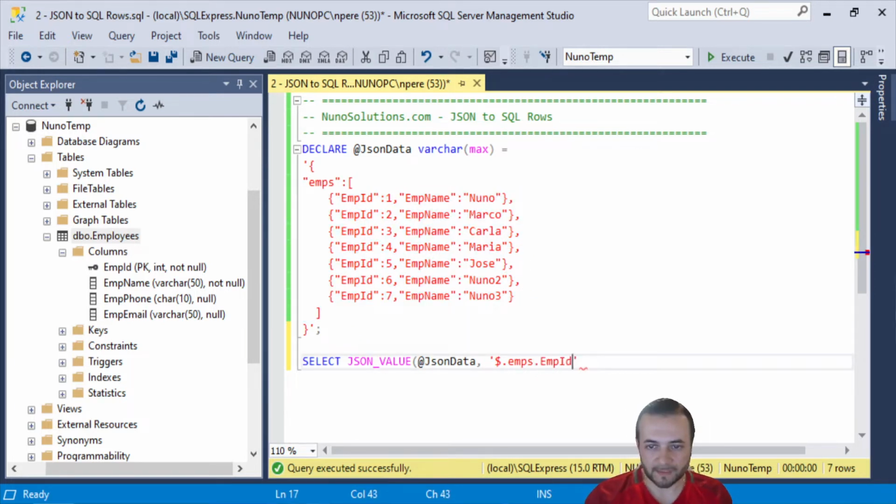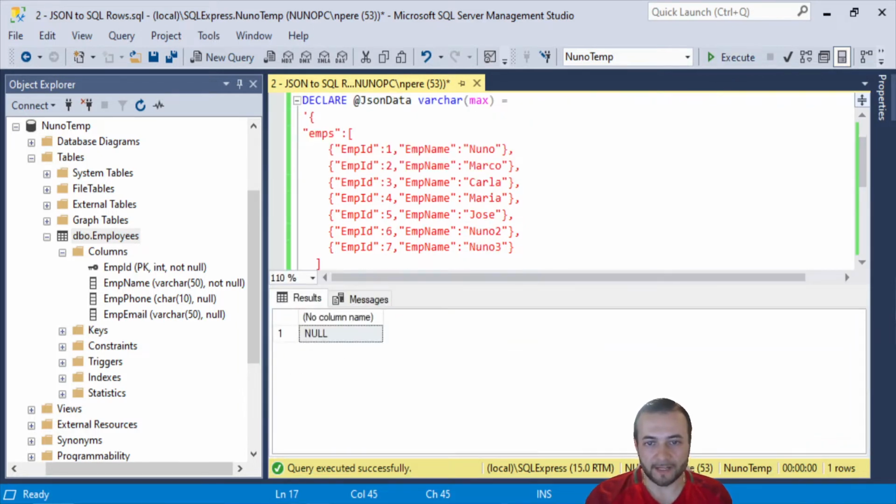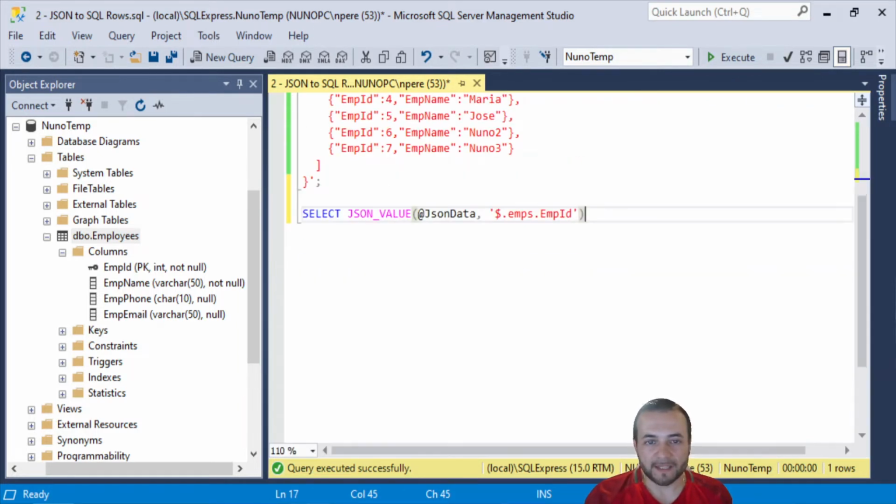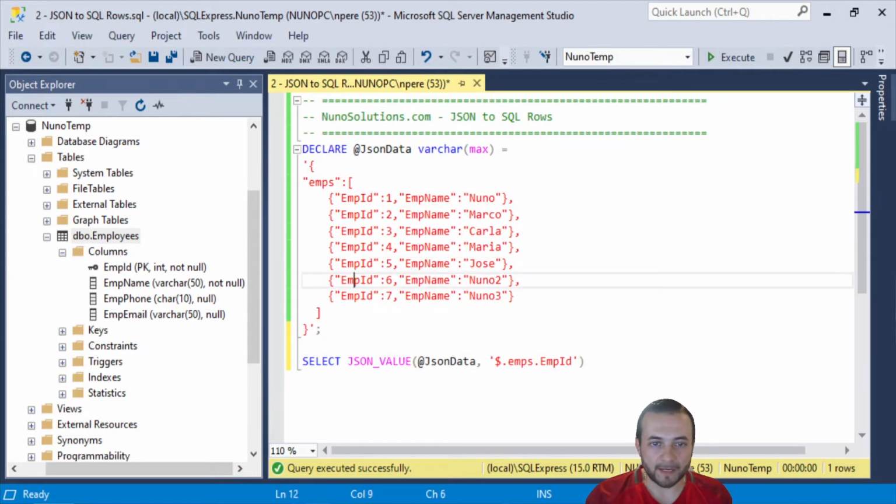Let's just do this, and I'm going to query it like this and see what happens. If I run this, it should give me a blank value, right? It's not finding it. The reason is that there are multiple emp ID names in here, multiple objects with the same property name. This is an array, so you have to specify the index.